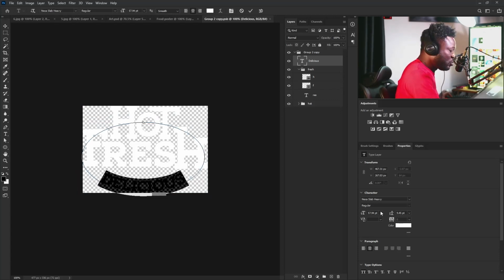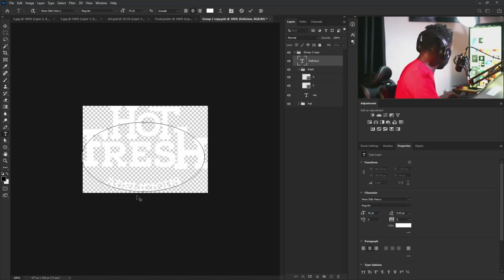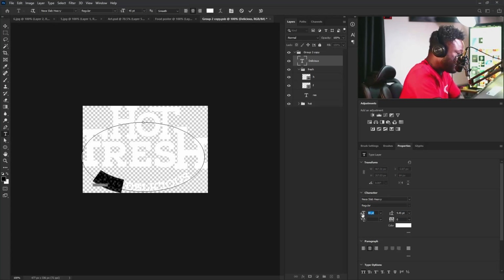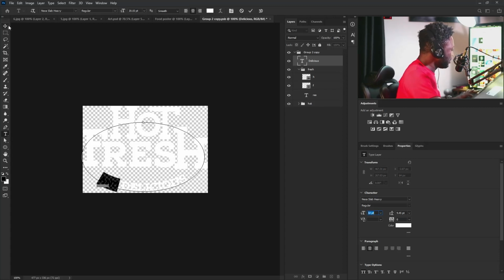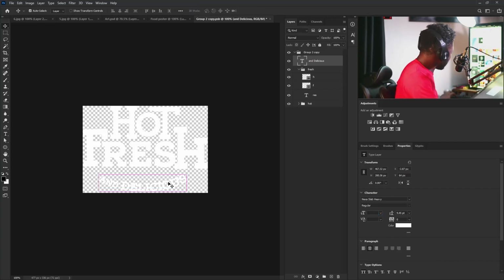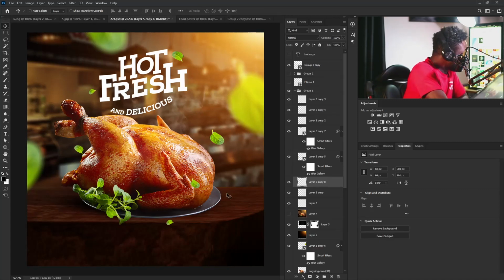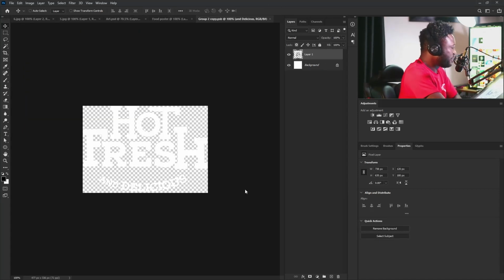And we need to reduce the size, let's just reduce it to something around 45 for now. And I'm going to add and here. All right. And the and can be a bit smaller. Okay. Like that. All right. Now, if I hit Control S and go back to the project, we should have this. Now, I think this is looking even better than before.